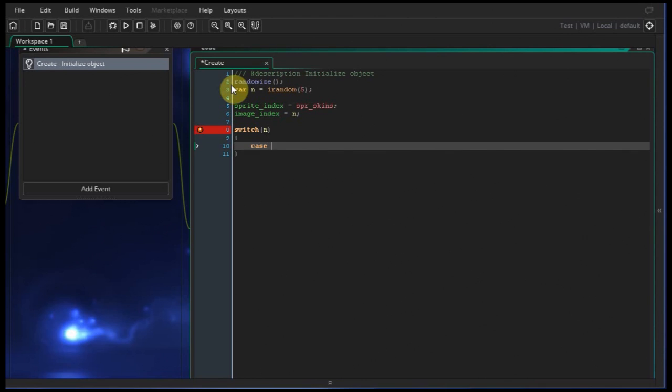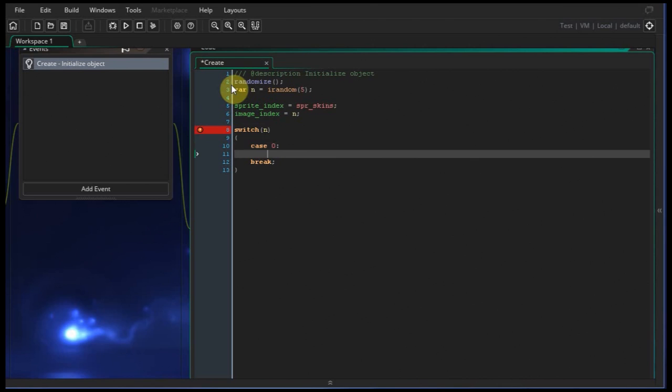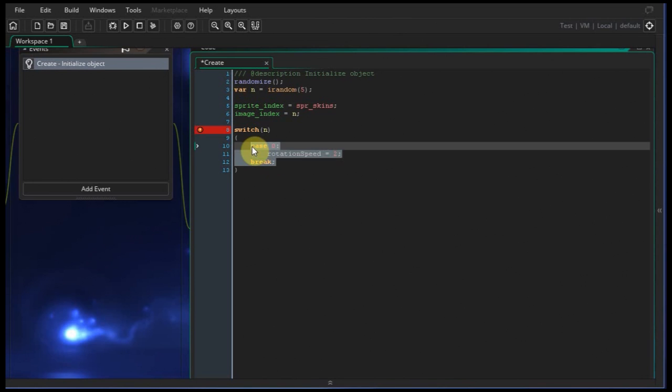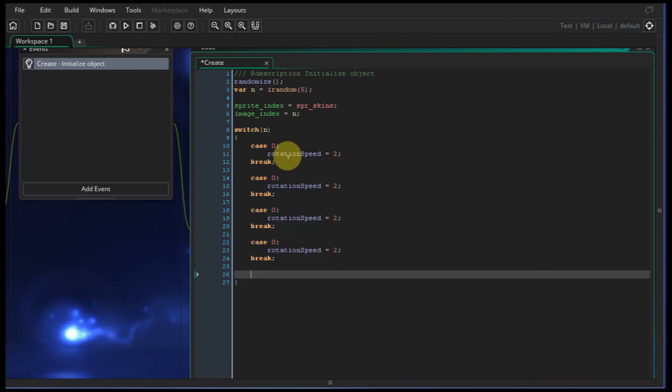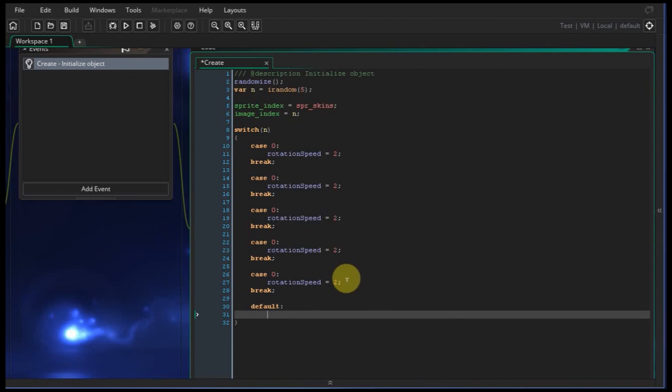And this is going to say case 0, break. And if it's case 0, then our rotation speed, this is purely an added extra, has nothing to do with tabbing, set that to 2. Now let's do this a couple more times. And let's make a default. Default can be, I don't know, something fast. Let's make it a 7.